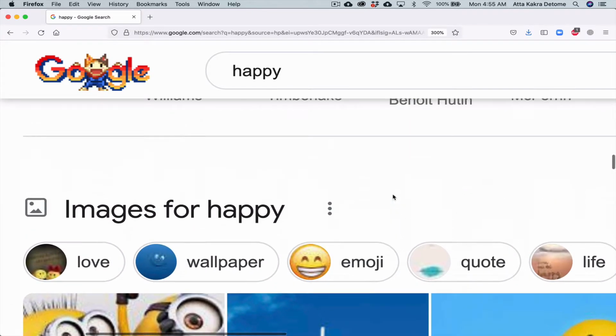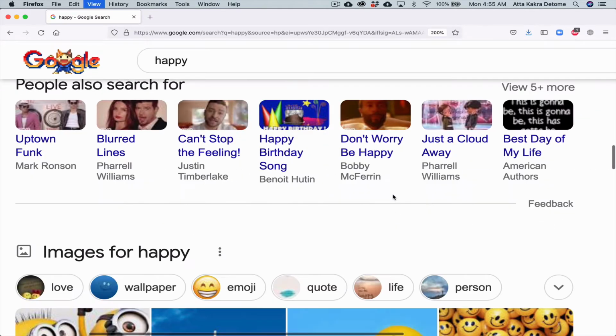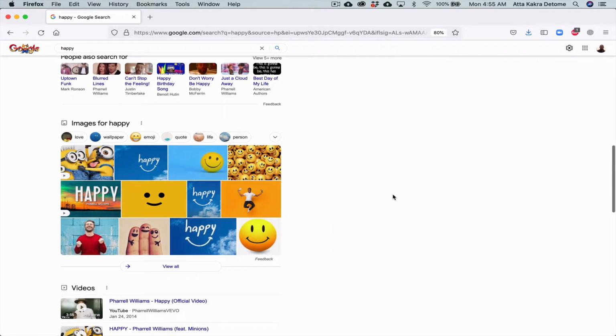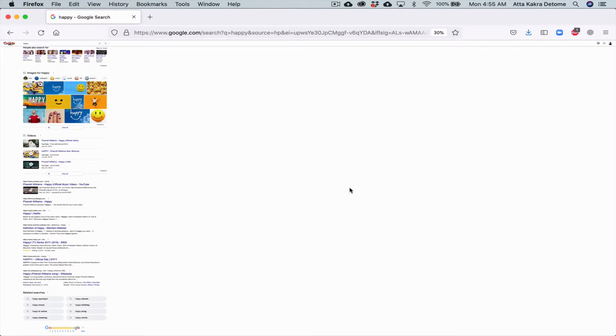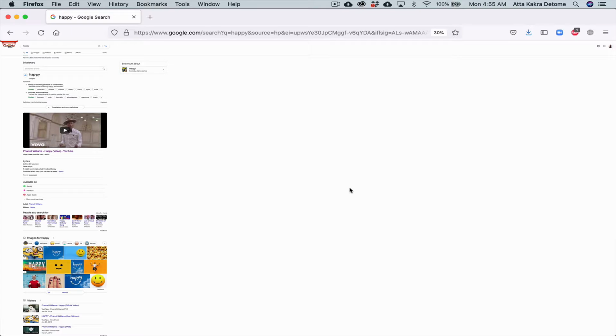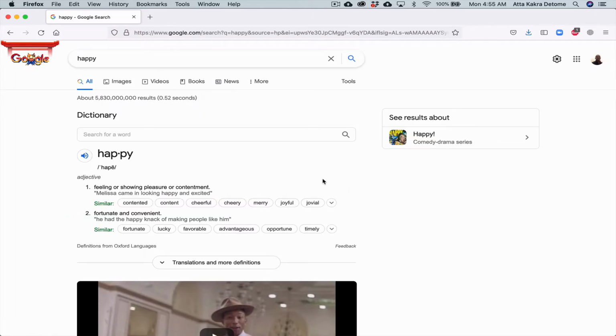If you want to reduce the size, command minus, keep holding it until you get to however small you want it. You can go as small as you want. And if you're not sure what the default size is, just hold command and hit the number 0 and it resets it. In Firefox, there's a nice feature here.